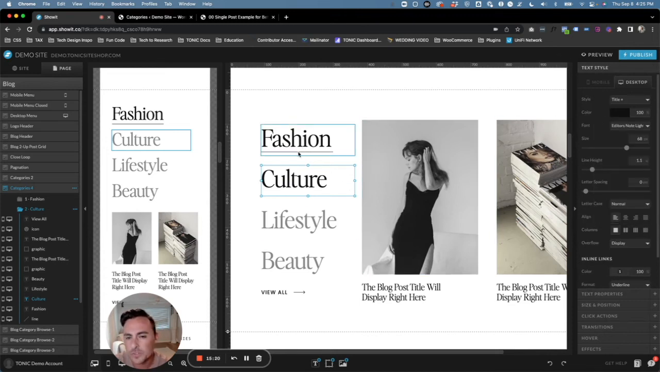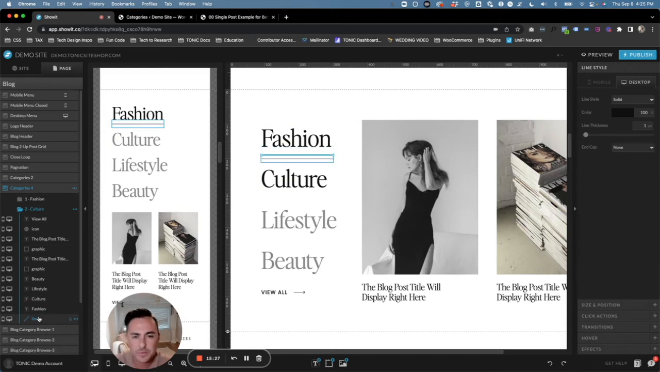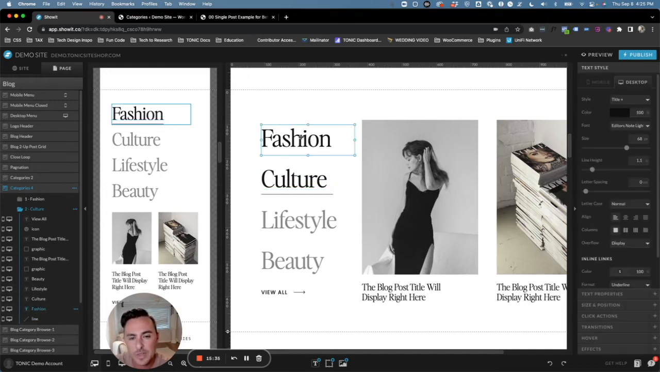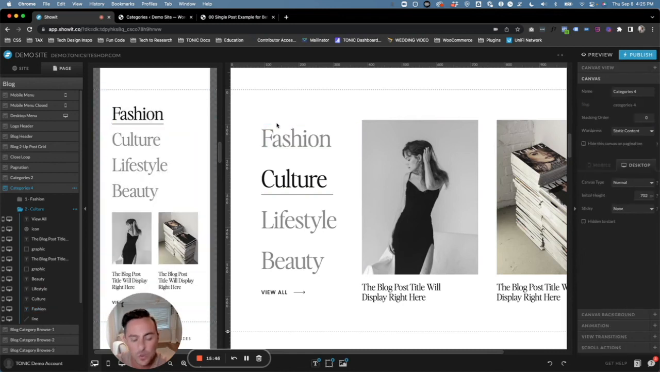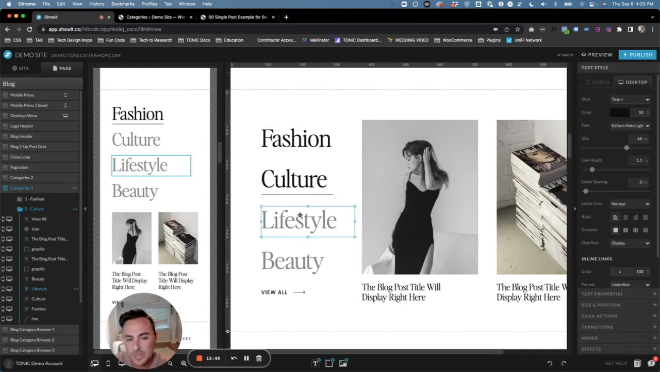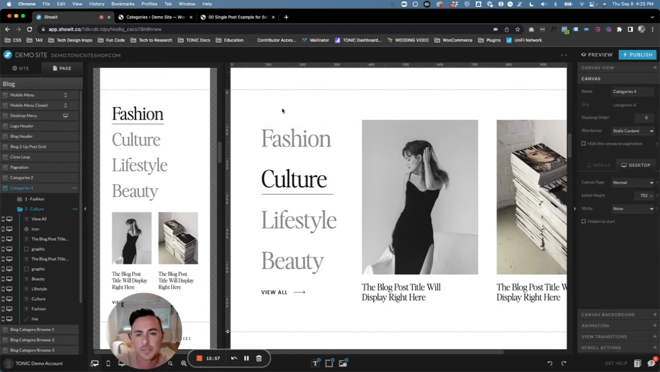And then what we'll want to do for this culture one, see we're under the culture, is move that line down so it highlights culture. And then we want to change the fashion text box to this lighter gray. So what we have to do is change the opacity to 50 by clicking the text box and then changing this to 50. Or alternatively, we can select this text box, Command C to copy it, click on fashion and hit Command Shift V, and that's going to copy the styles over.